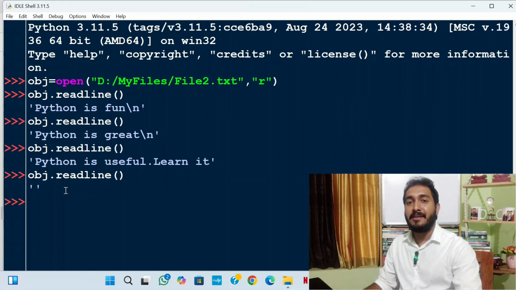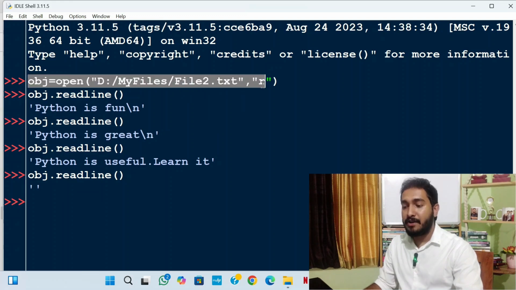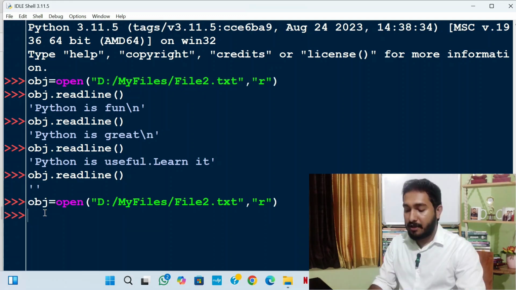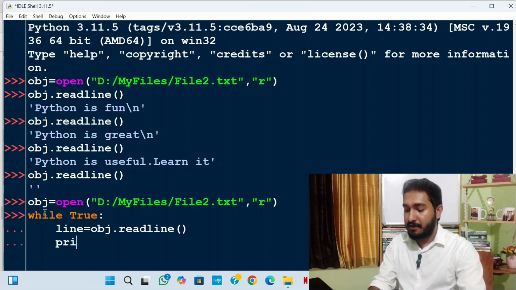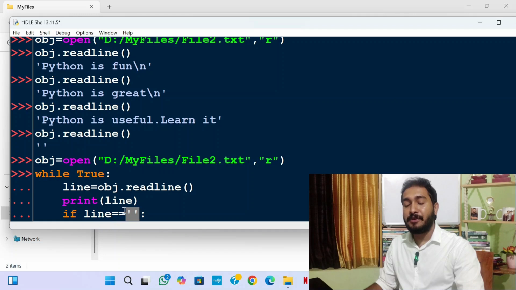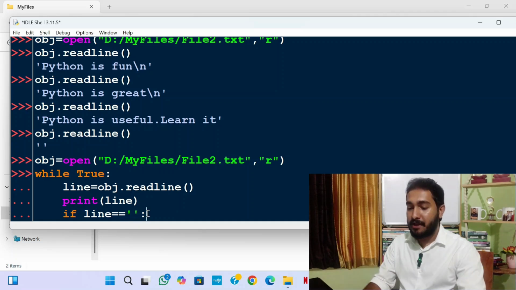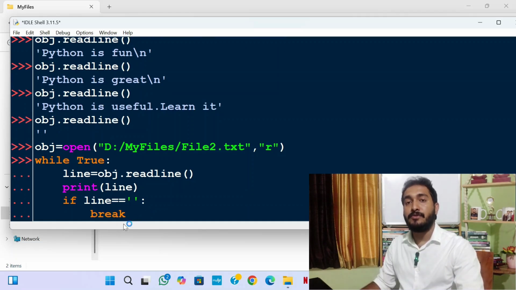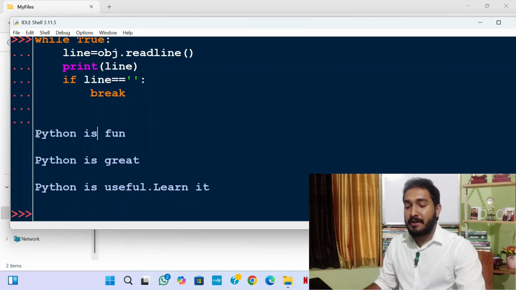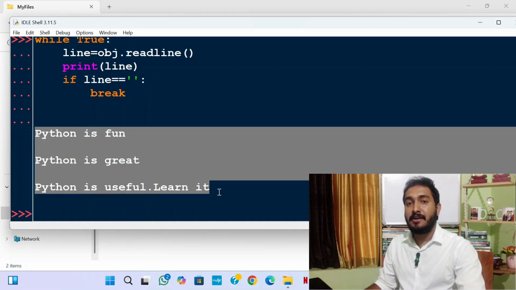Now I will read the entire content of the file using the readline method. I will reopen the file again. I will use while True: line = obj.readline(), print the line. If the line is equal to an empty string, it means that we have reached the end of the file. So we have to break the loop. Now we will come out of the loop. So it is printing the entire content of the file line by line.